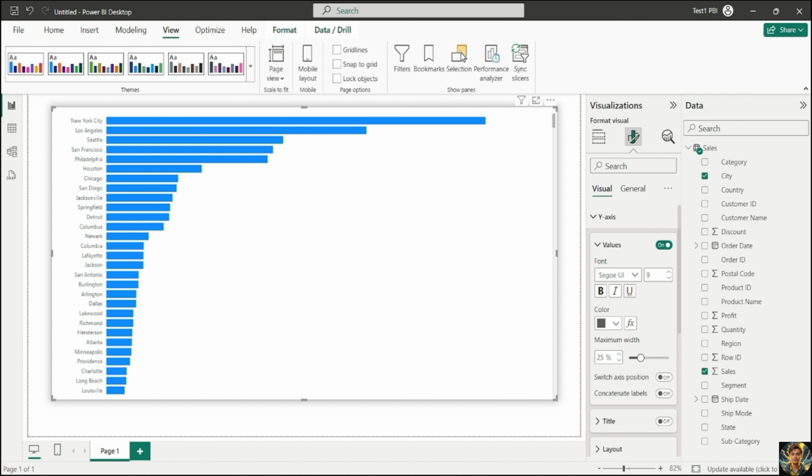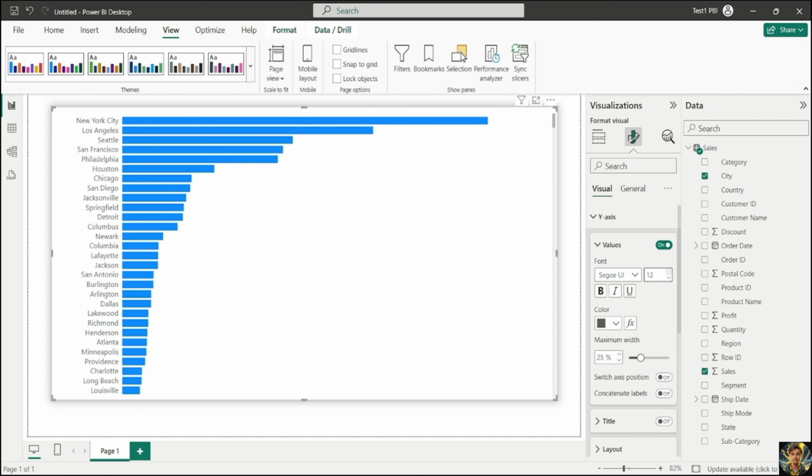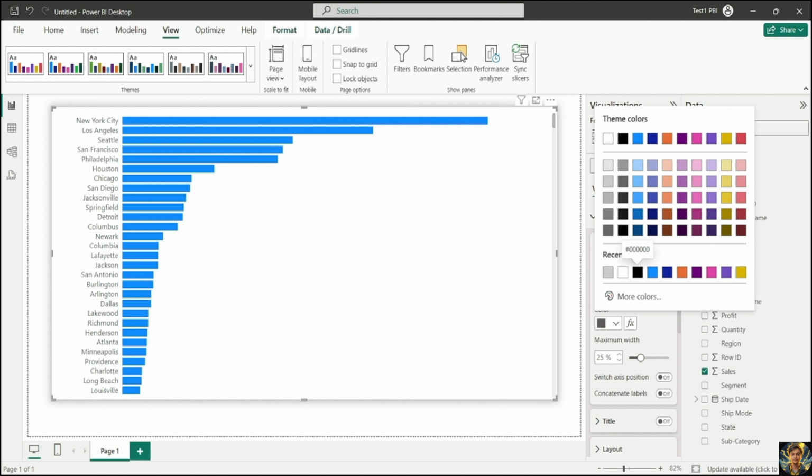Now let's say the names of the cities which are written along the vertical axis or the y-axis, we want to format those city names. So we can format it from here. So let's say we want to increase the size. So you can simply increase the size like this. Let's say you want to change the color. Let's say we want to keep it black. So you can change it to black.